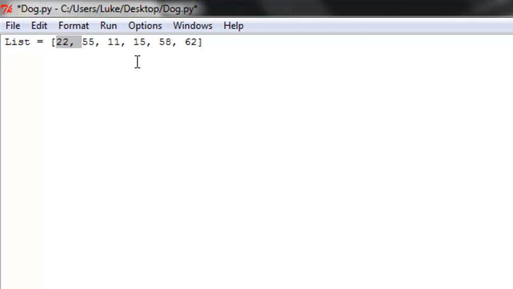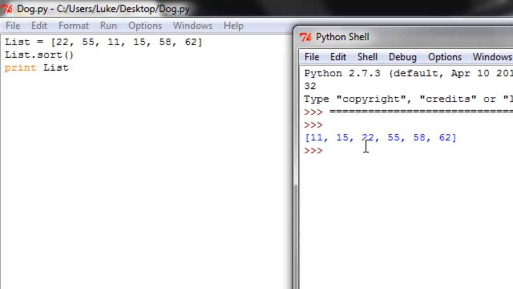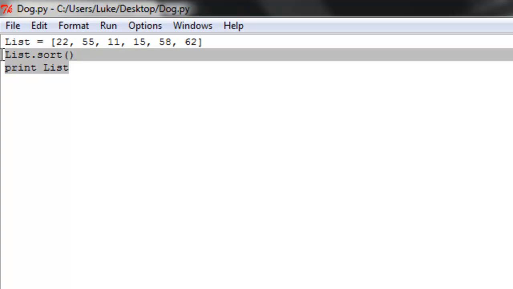They're not in any order or anything. No common multiples, nothing. Alright, so what you can do is also use list.sort, and what that does is it sorts everything from smallest to greatest. So you can go ahead and do that and print out the list, and you can see it sorts all of them from least to greatest. Alright, so that's just three basic things you can do with a list.